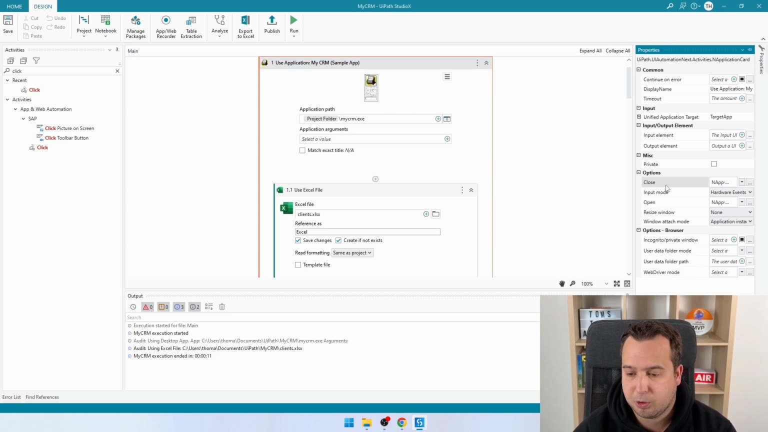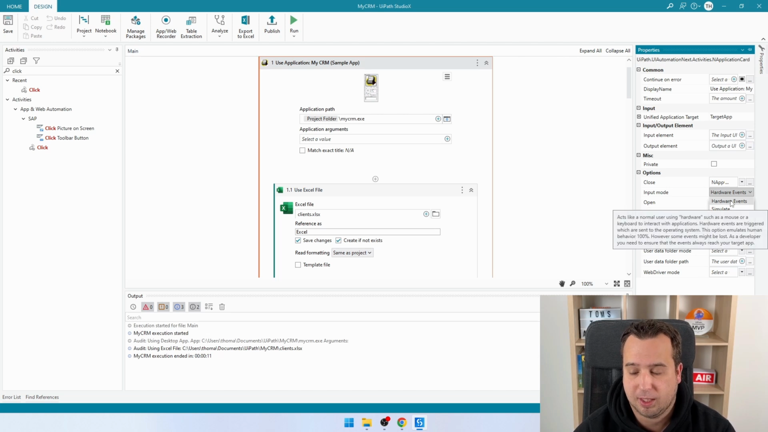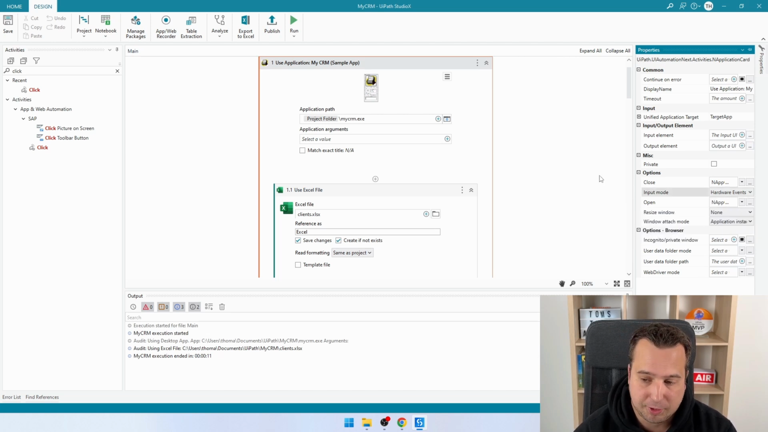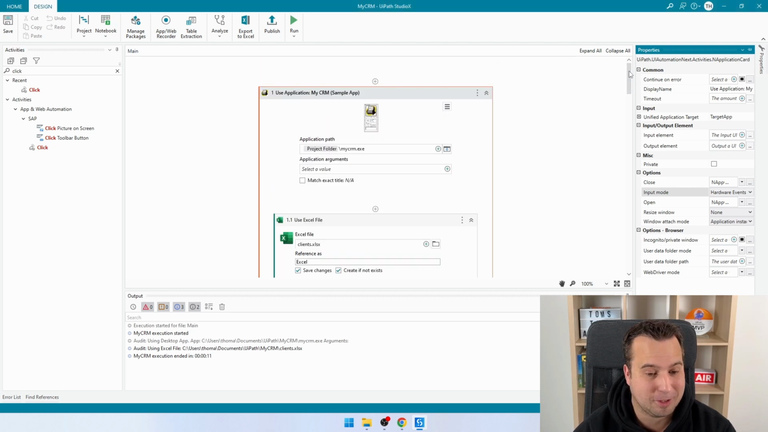There are more options. For example, if you use a browser, you can click here to make it an incognito screen. You can use specific web browsers. And one thing which is also quite useful is change it from hardware events to simulate. And I'm going to invite you to experiment with that. And that will make the robot a bit faster and also more reliable. Now you've waited long enough. So let's run a robot and let's see if it works. And click on run.